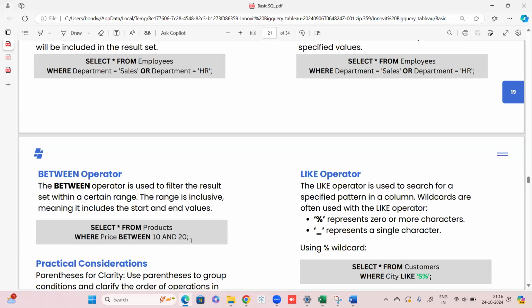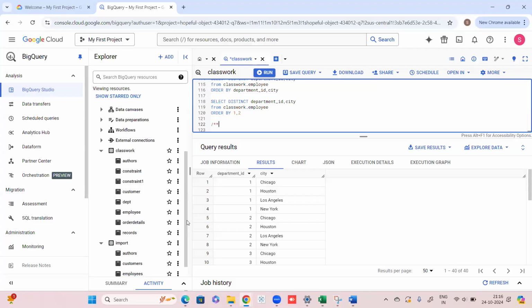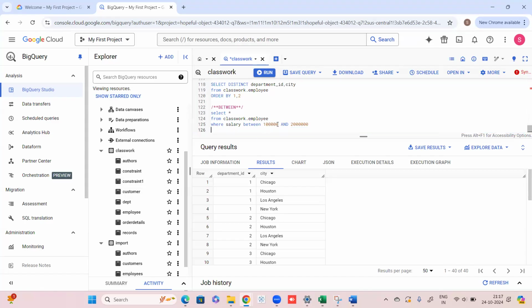Okay. Let's create one on the employee table to see if it works or not. I'm going to call this between. select star from classwork dot employee where there is one numeric field in this, which is salary, between 100,000 and 200,000. So remember, the lower limit has to be the first element to be specified. The upper limit has to be the second element to be specified.